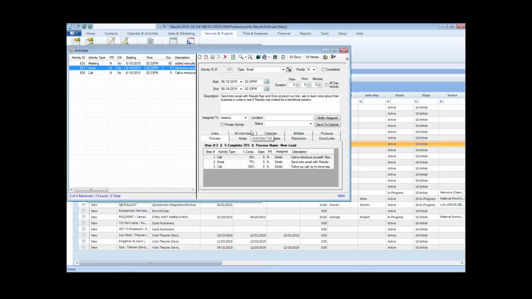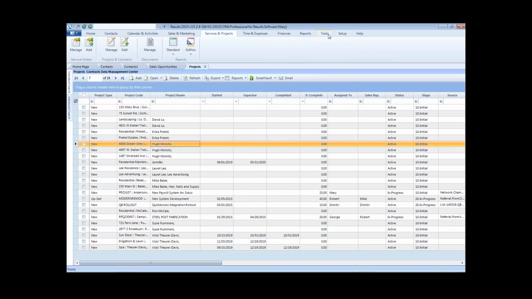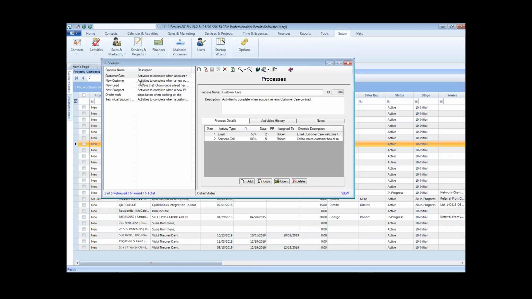Other questions? Okay. Can we delete a process? Yes, you can. So let me do one quick thing up here. When you go to delete a process, it's very much like deleting a record, like deleting an invoice, for example, in results. Let's say we want to delete this one.